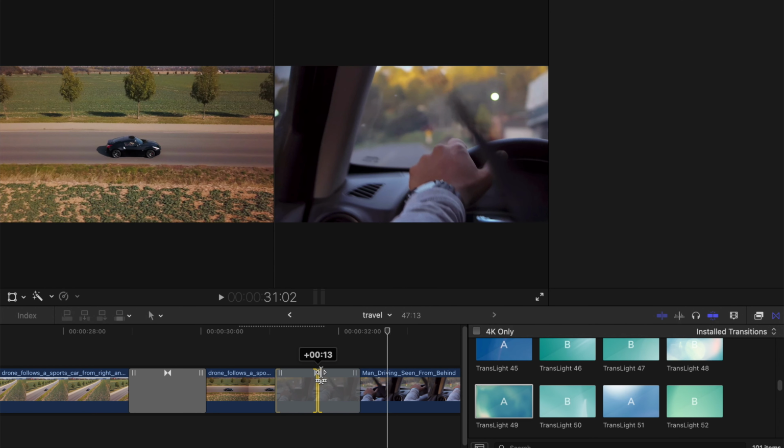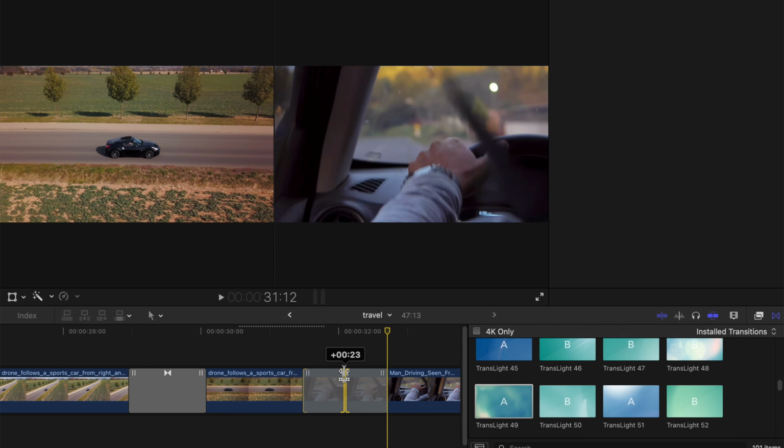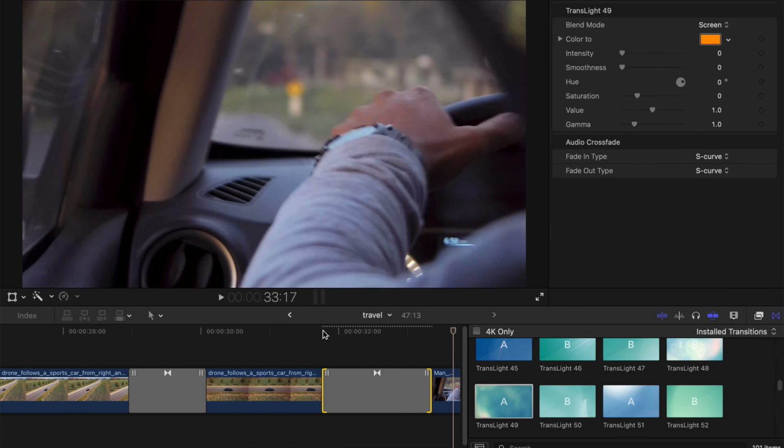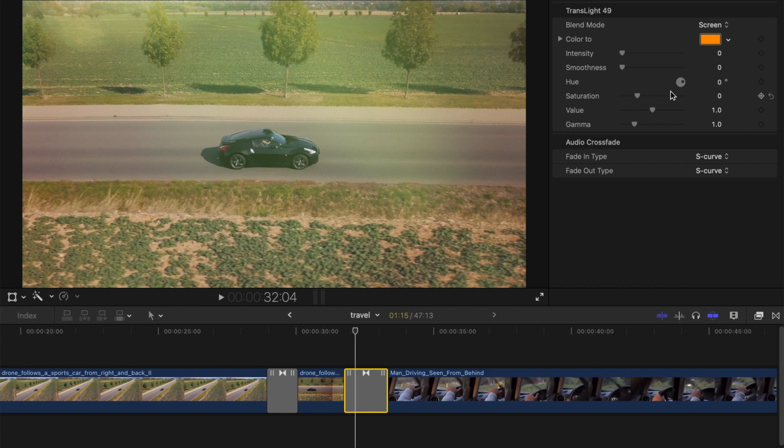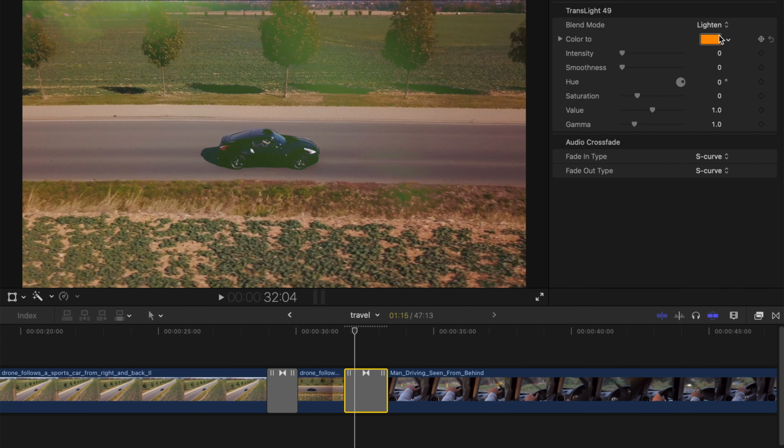So I'm gonna reduce the time, change the position of this transition by simply dragging it over to the right, lengthen it a little bit. And then, yeah, that's the default transition, a little bit green, a little bit orange. I'm gonna change the blend mode for this one because I haven't actually told you guys what this does.